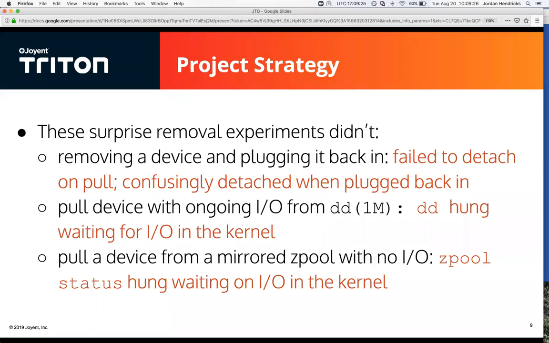So that was strange. And then these next two are kind of similar pathologies, but for different scenarios. I tried running dd on one of the NVMe disks and then pulled it in a surprise removal scenario, and dd would hang in the kernel, so it's unkillable, just waiting for that I/O to come back. And obviously, it's not going to come back. The device is gone, so something needs to tell dd to wake up and exit. And then another one was sort of similar, but without necessarily ongoing I/O: having a device that was just in a zpool, pulling it, and then I tried to run zpool status to see the status of the pool, and it was also hung trying to talk to that disk. So nothing ever told it that the disk was gone, or otherwise, why would it be talking to it?